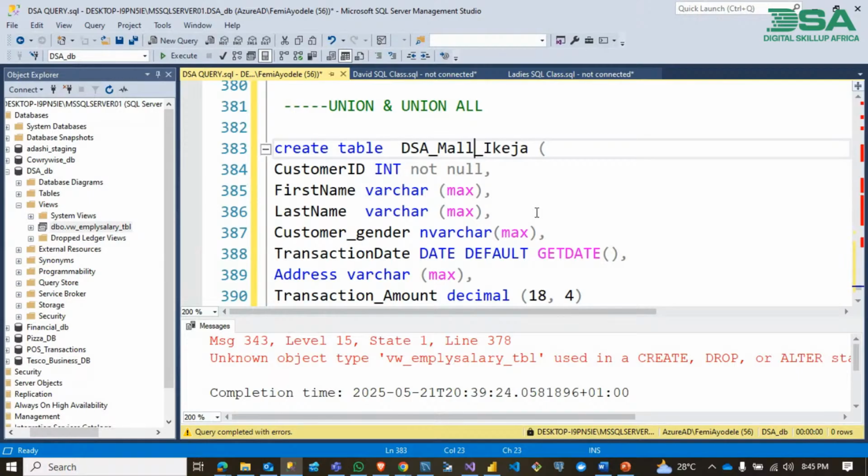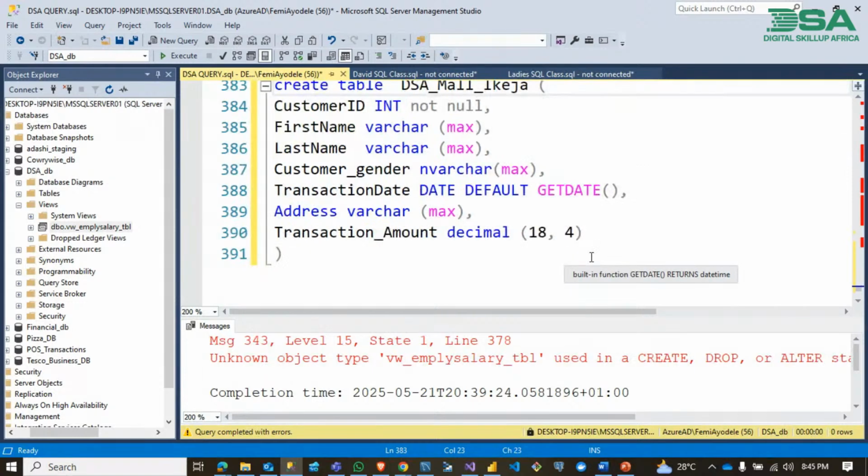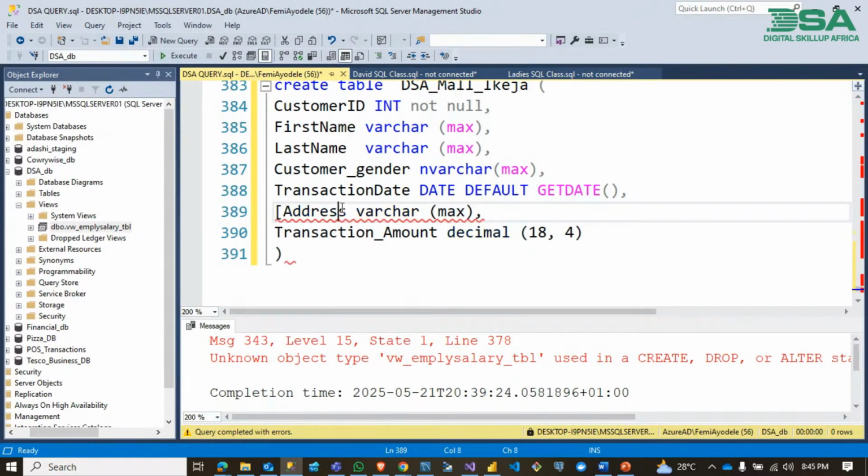Now, in this form, they have a customer ID. So if you're a customer and you want to transact in any of their branches, what information they will get from you is the customer ID, customer first name, customer last name, customer gender, transaction date, customer's address, and how much did you spend, right? Just to make it simple, how much did the customer spend, right?